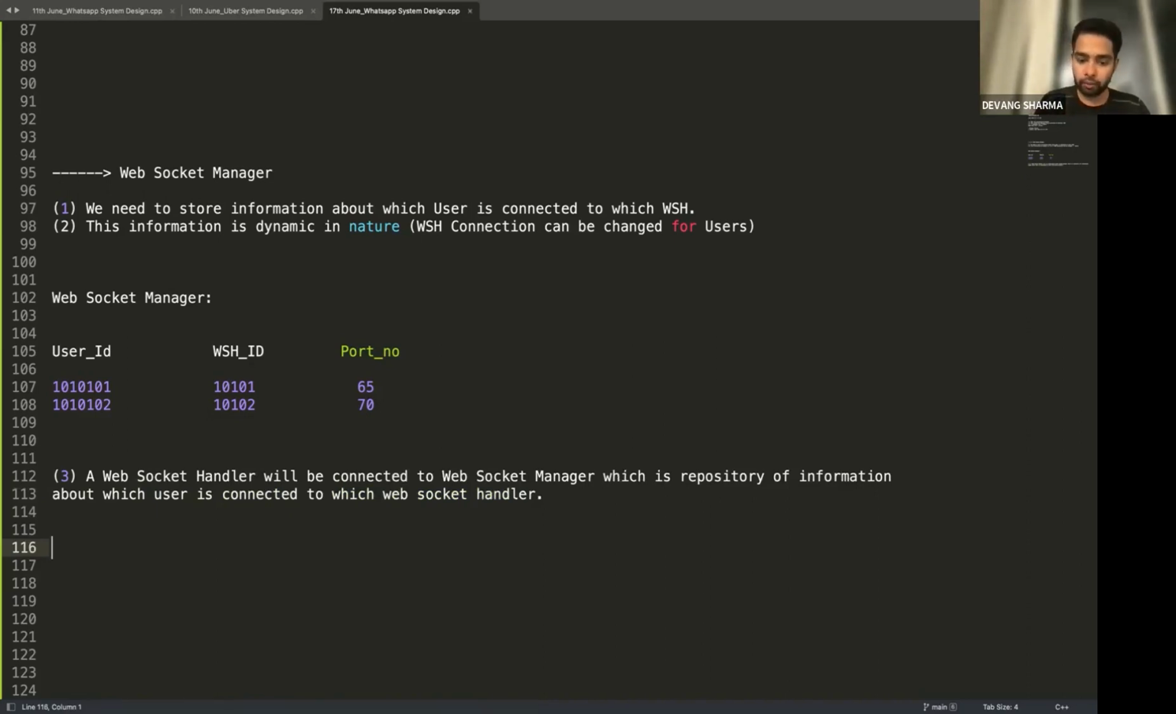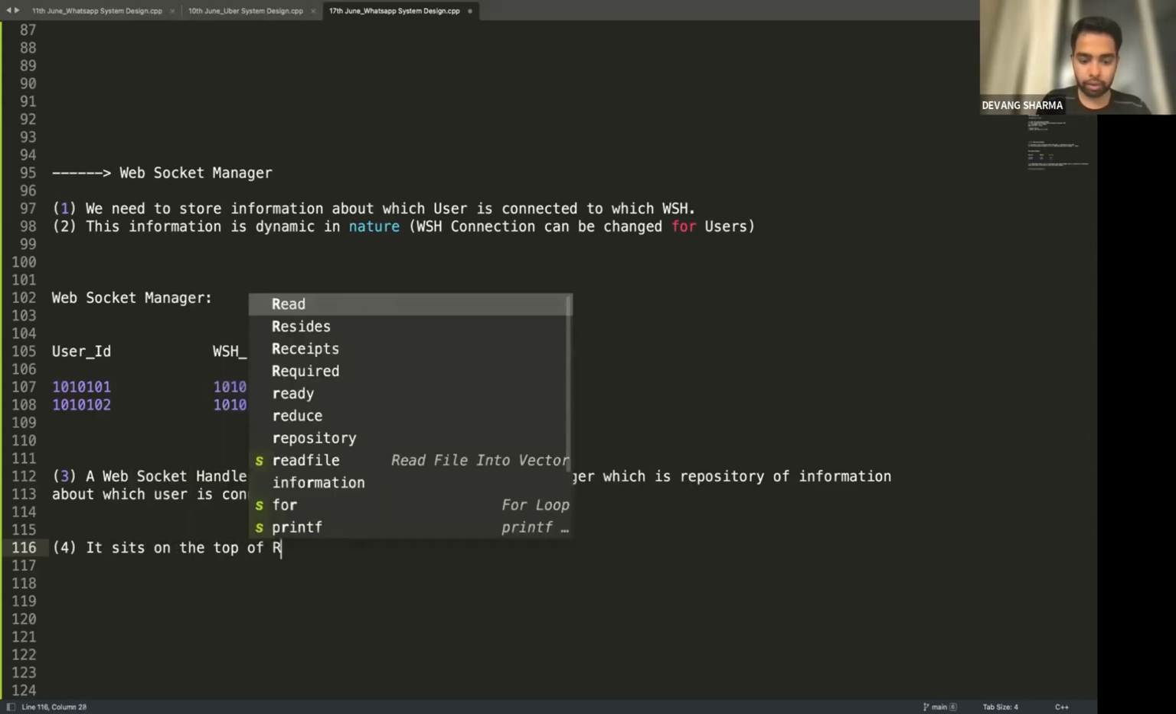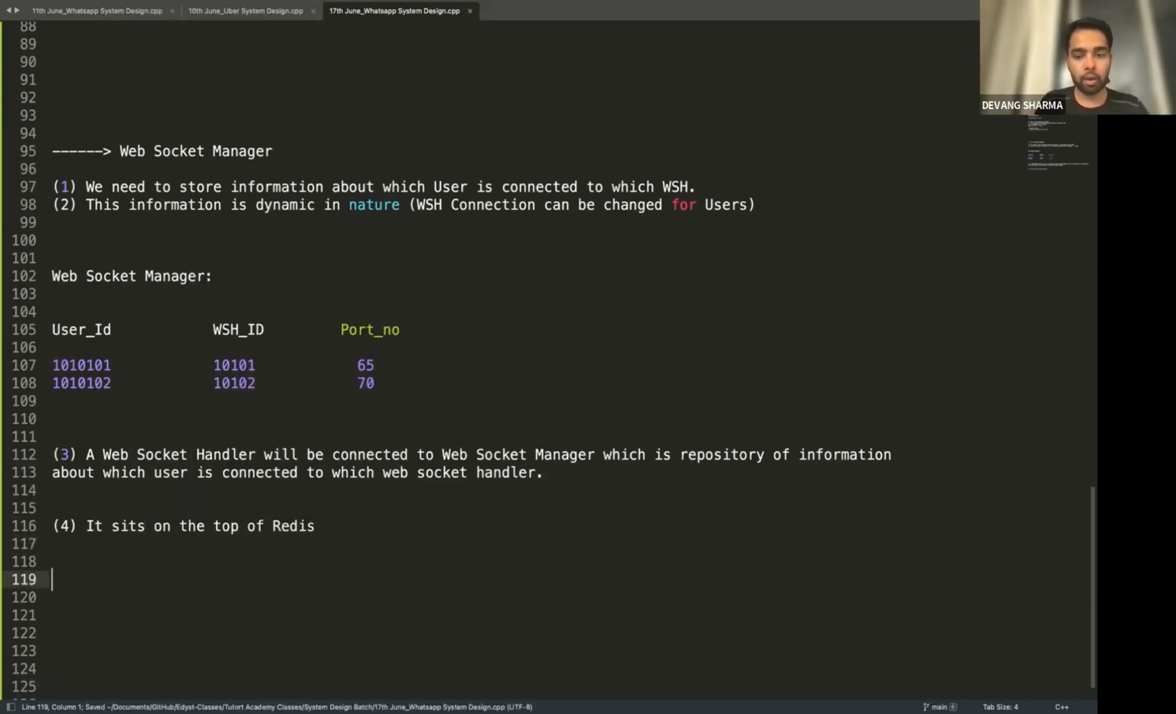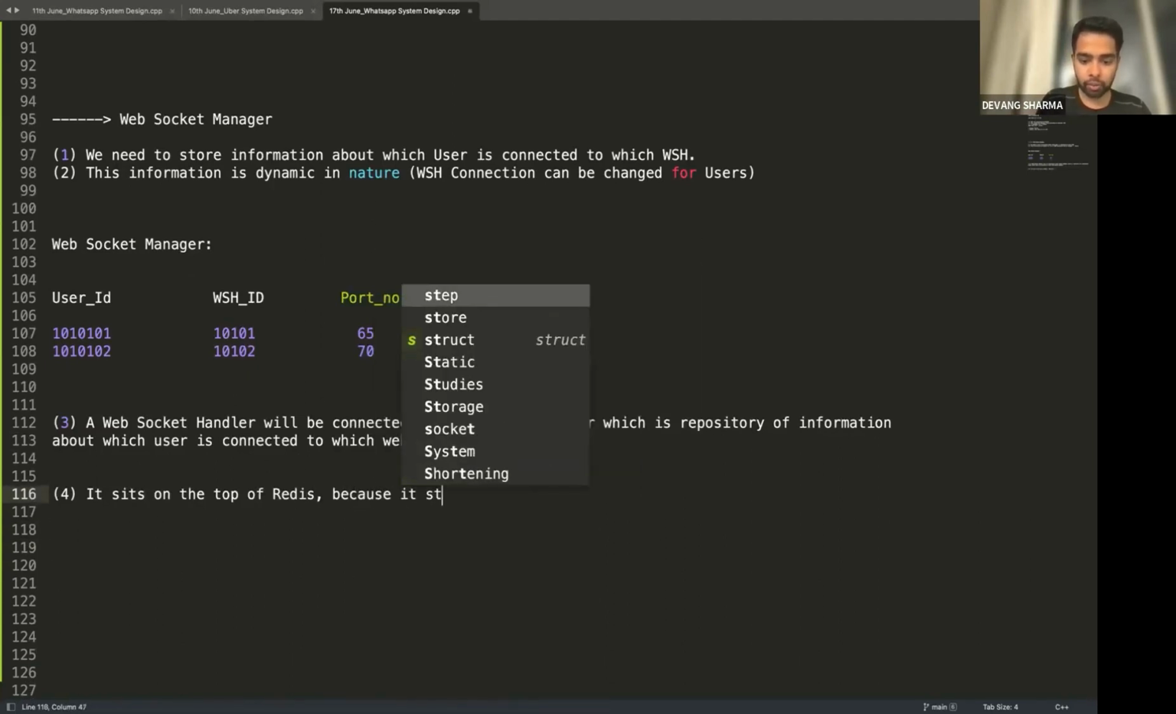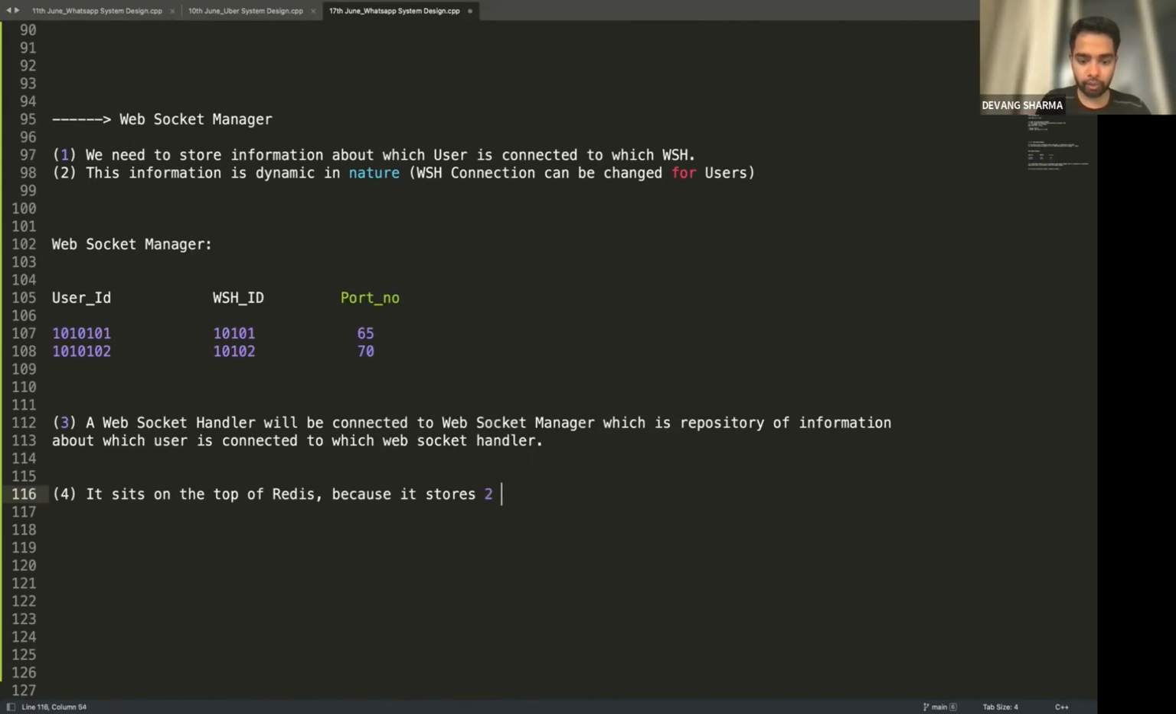Fourth point, important. It sits on top of Redis. Why does it sit on top of Redis? Because it stores two types of information.